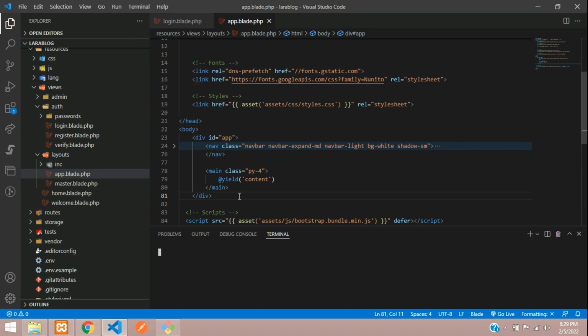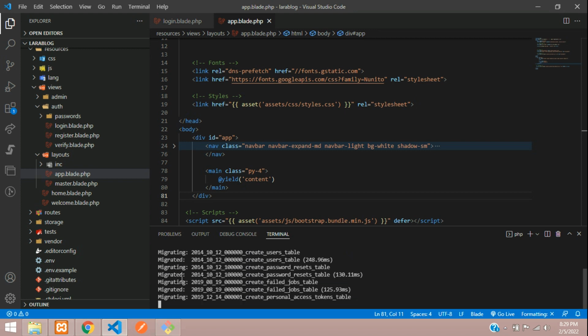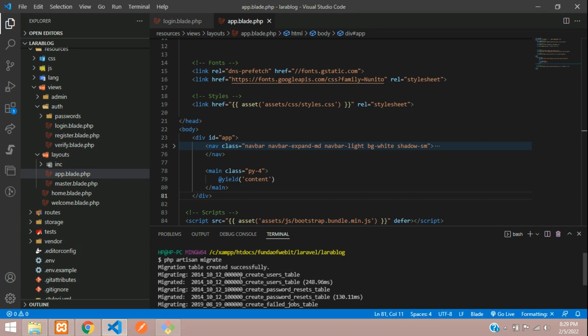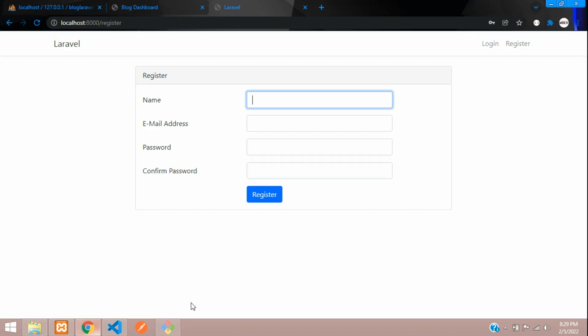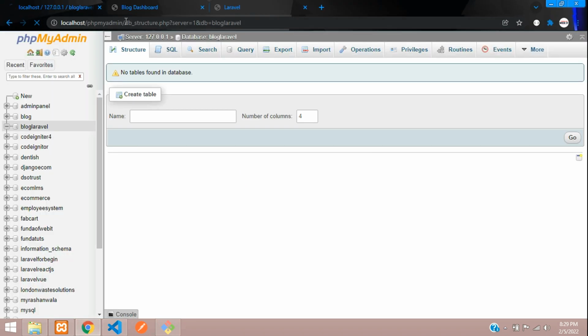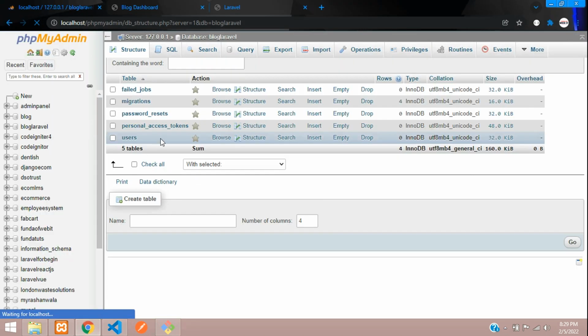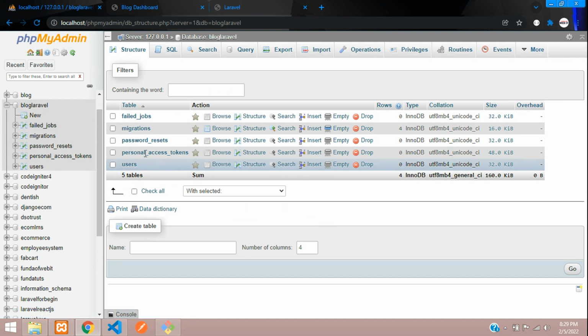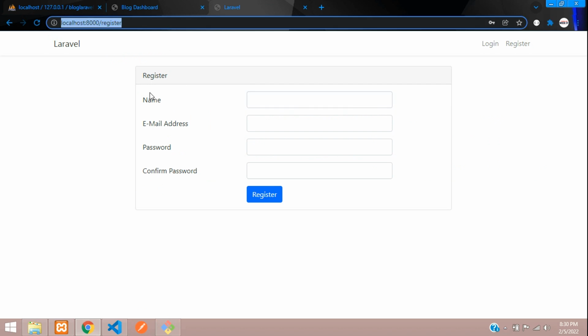Open the terminal and give the command php artisan migrate. Hit enter. So your migrations are all created. You can just check your database. Let me refresh. Perfect. So you can find that all the tables have come, which are provided by Laravel 8. Let's get back, and now guys, you can begin with your registration part.